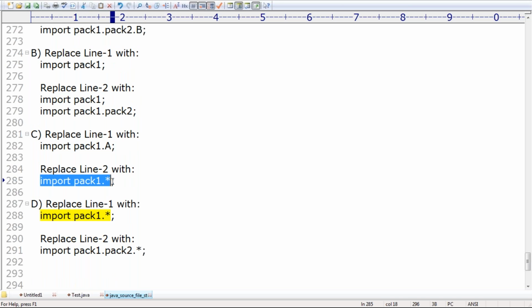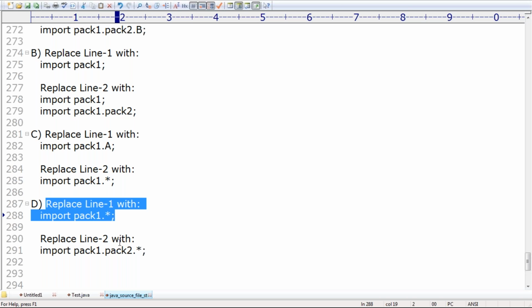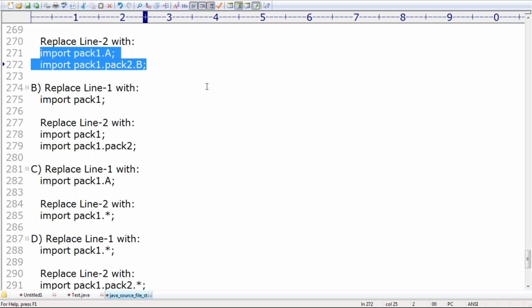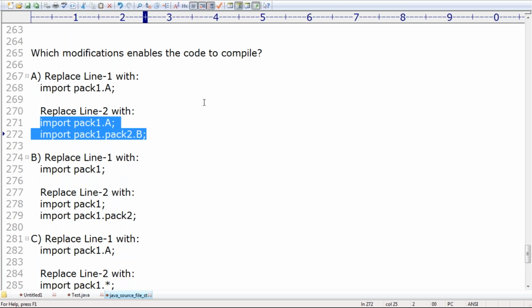Replace line 2 with import pack1.star is wrong, because inside pack1, pack2 is there, and inside pack2, B is available. I told you: whenever we import a package, subpackage classes won't be available. Replace line 1 with import pack1.star and line 2 with import pack1.pack2.star is wrong because at line 2 A is required and B is also required. That's why two import statements must be required at line 2. Which one is the correct answer? Okay, A. Remember that.